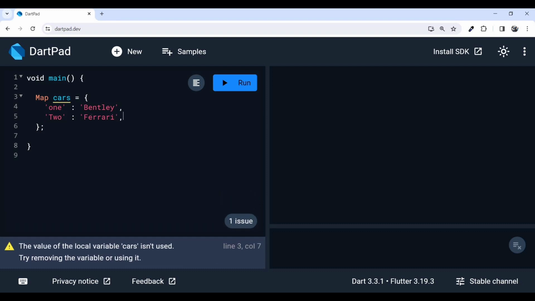For the third one, I'm just going to copy this from my notepad and paste it real quick for you guys, and then continue. Now, here is a collection of cars, nice cars. For my first car in my garage, I have the Bentley. My second car, the Ferrari. Third car, Porsche.